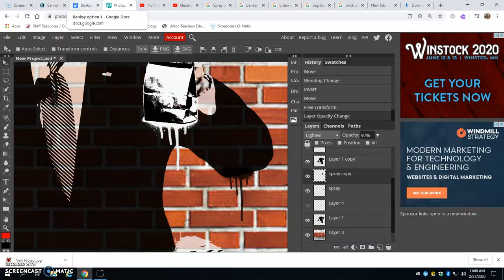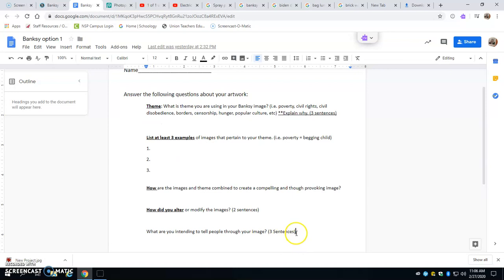Now don't forget, as you're creating this, think about how the images are combined to create a compelling and thought-provoking image. How did you alter or modify the images? And what are you intending to tell people through your image? So I really want to make sure that those things are complete as well, and that you'll turn that in. So this worksheet is 15 points of your final grade. The image is 35 points of your final grade.